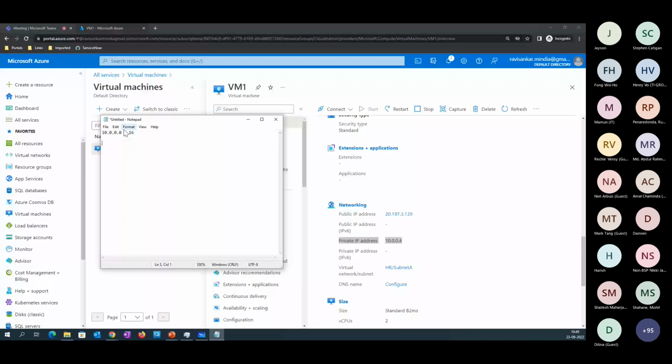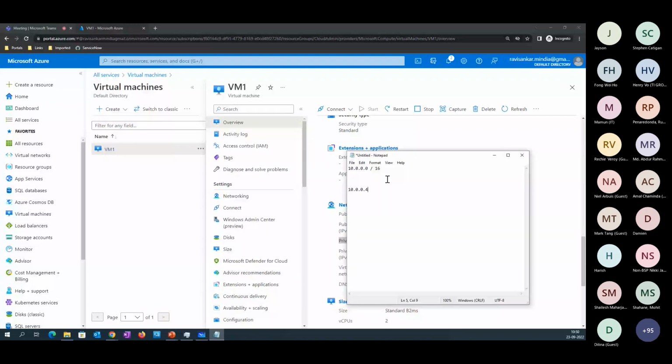You will be able to see 10.0.0.4. This is similar to how it is configured on-premises also, right? On-premises, the moment the DORA process happens and it is connected to the DHCP scope, the IP address is released from that pool. Similarly, the moment you create a VM, it gets an IP address from that VNet. Now, let's do one thing.